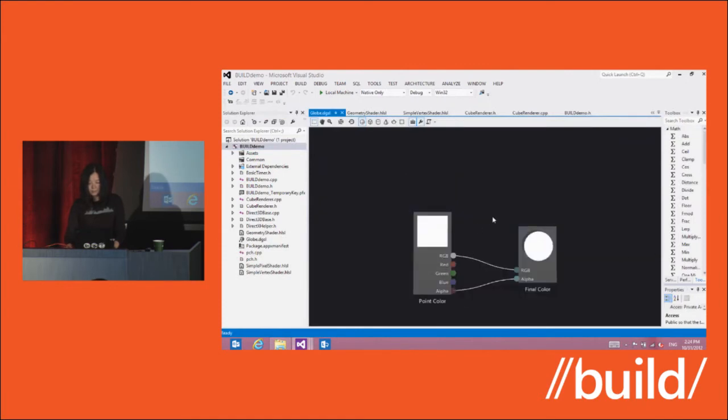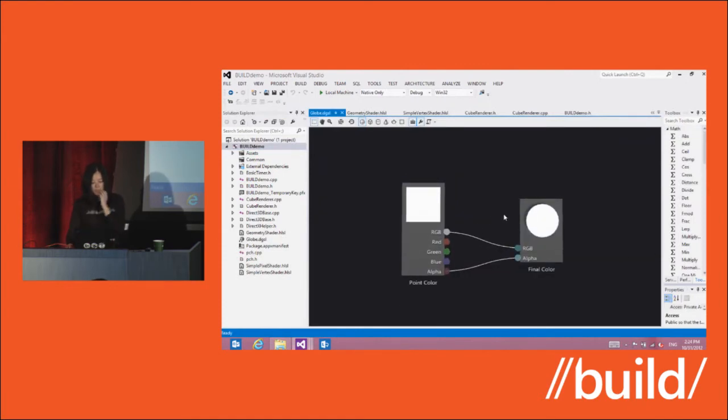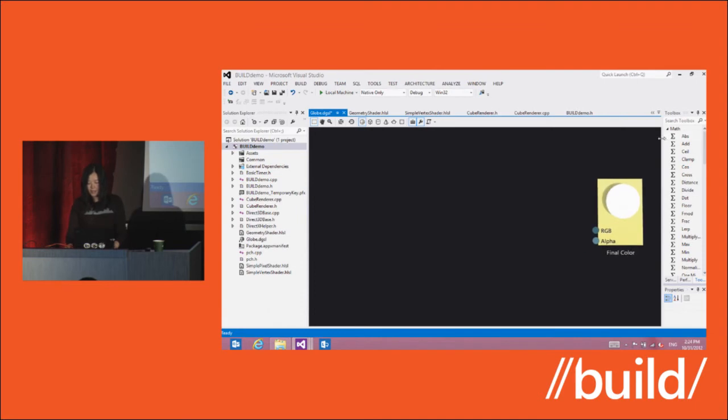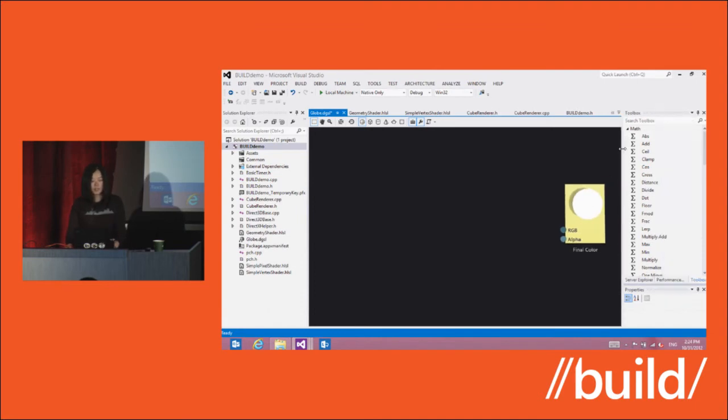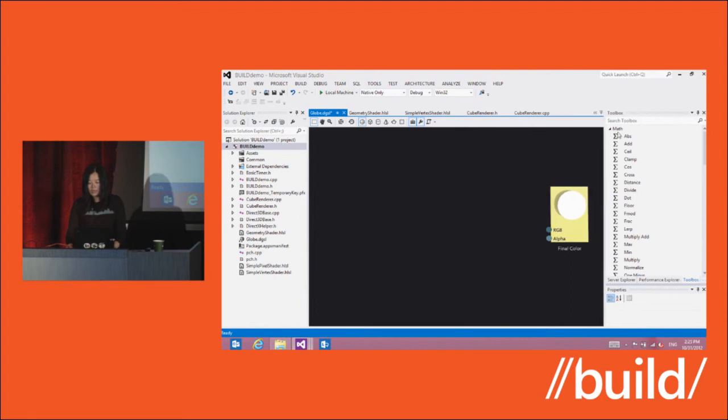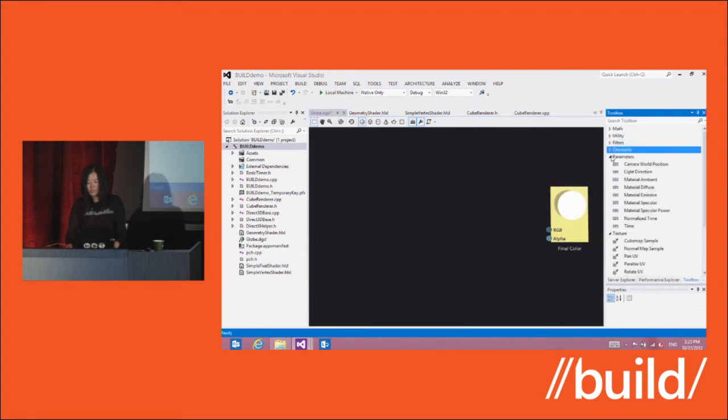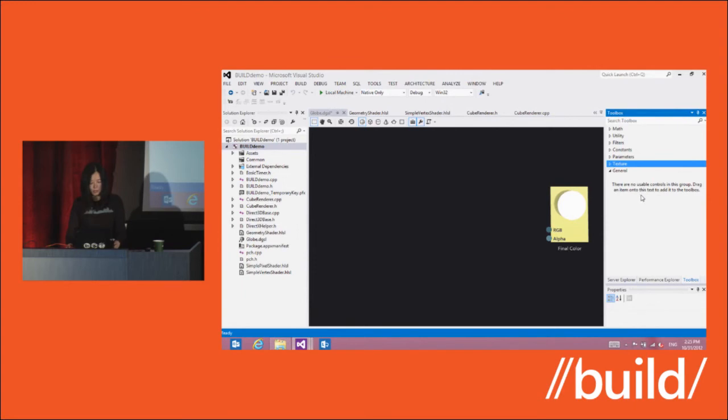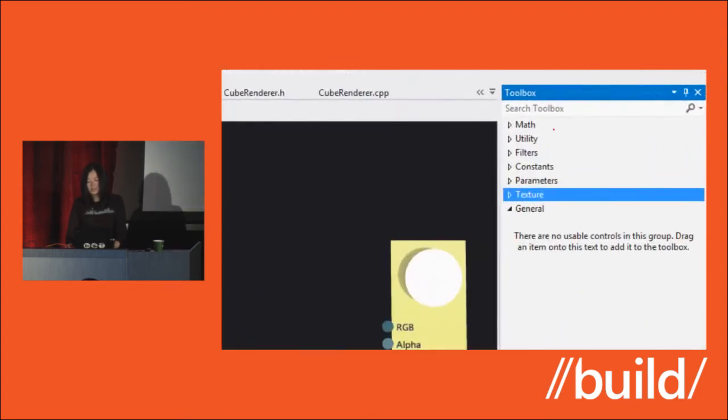OK. So what this designer represents here, this is a final color. And this is its input. In the default template, it gives you the point color and outputs to the final color. It does basically nothing. So what we're going to do is delete that guy and keep the final color and do some design ourselves. Now I want to show you the toolbox that comes with so many options.